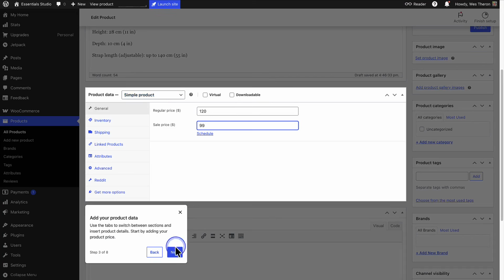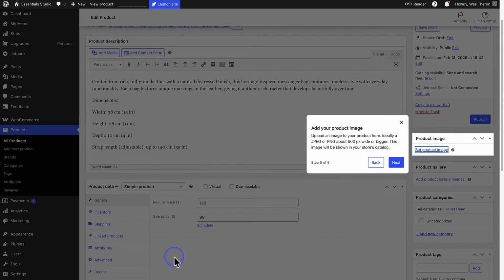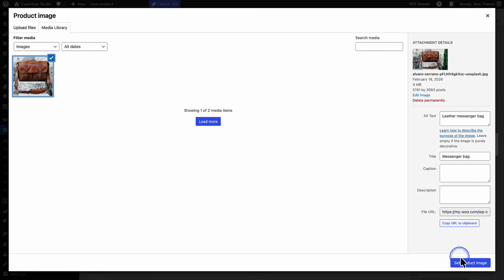After entering the price, we can add a short description. The short description is a brief summary that appears next to the product image on the product page, typically near the price and the Add to Cart button. Next, you can add a product image. You can upload one from your computer or your media library.